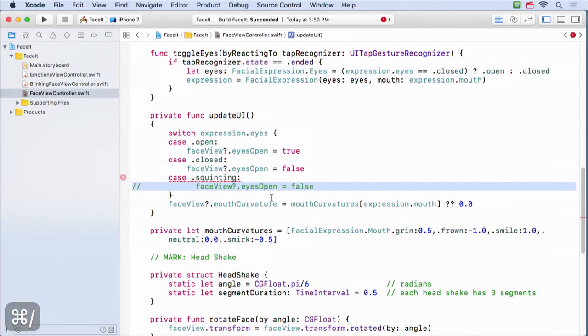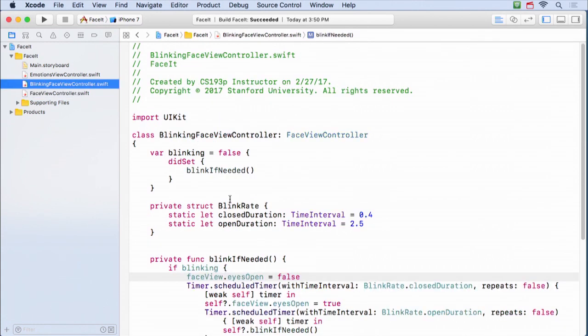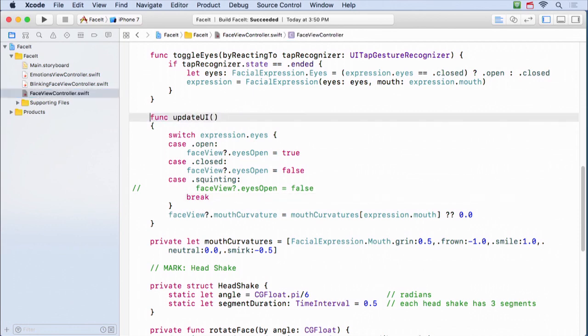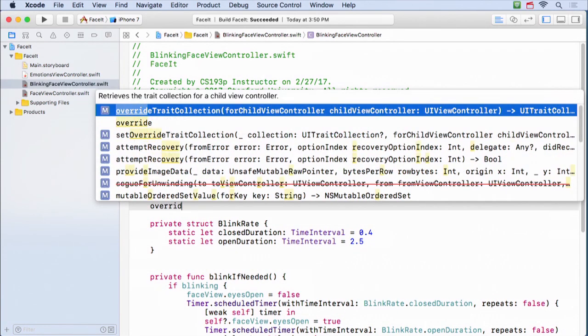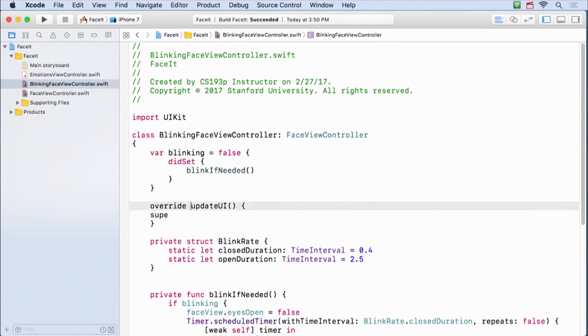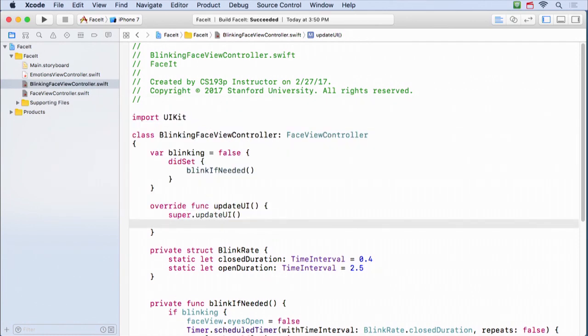So how are we going to do that? So we no longer have to punt here. So we'll just not do anything if someone says squinting. And remember that all of our blinking code is in this subclass here, blinking face view controller. So we'll go ahead and make our update UI overrideable. And we'll go to our blinking face view controller here and override it. So I'm just going to override update UI. Of course, I want to call my super's update UI so that the mouth and other stuff and the eyes themselves can all be set.